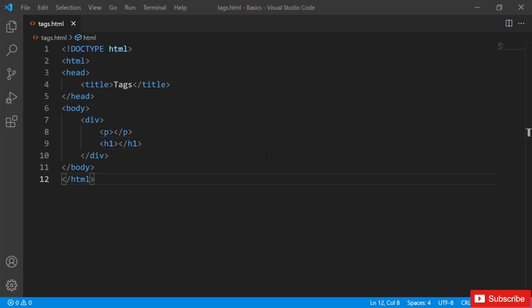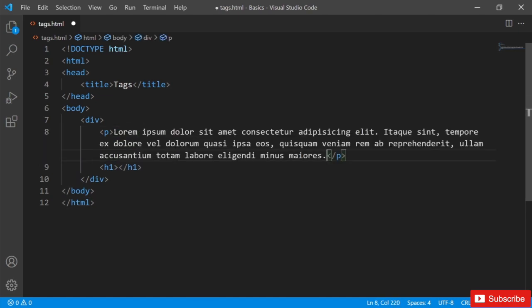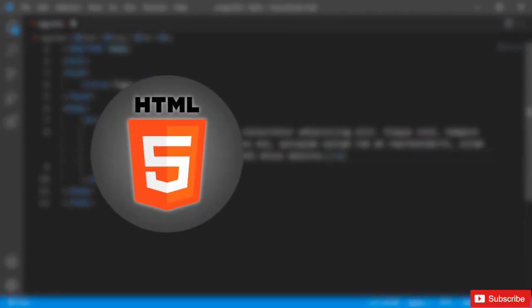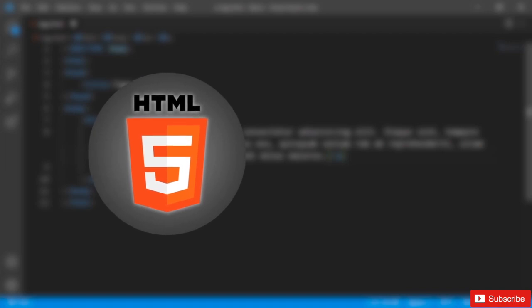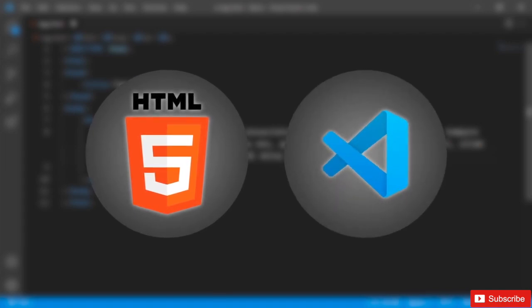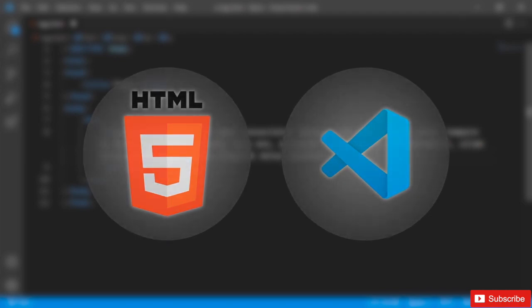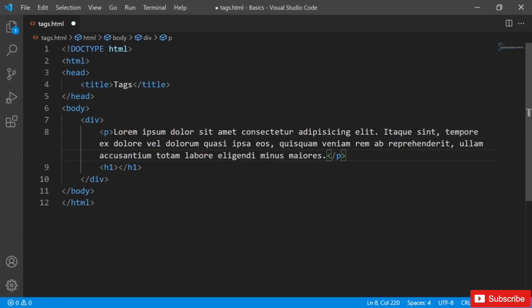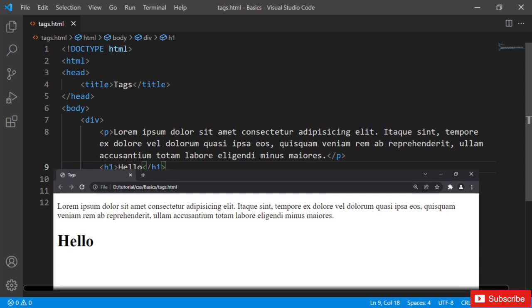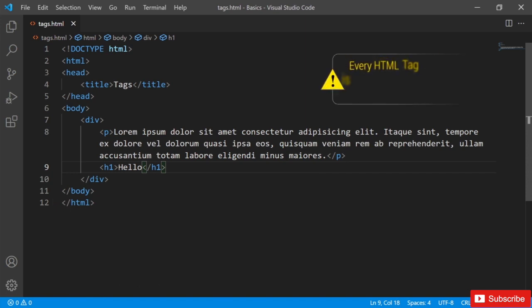Let's define the content inside paragraph and h1. I will say here lorem and press enter, so you can see the dummy text gets written here. In HTML5, that is the latest version of HTML, and inside the VS Code which I am using right now, it provides a functionality to give dummy text just by writing the lorem keyword. Anyway, in the h1 I will write a message saying hello. As you can see in the browser, the paragraph and the message is displayed. Every HTML tag is also called an element.